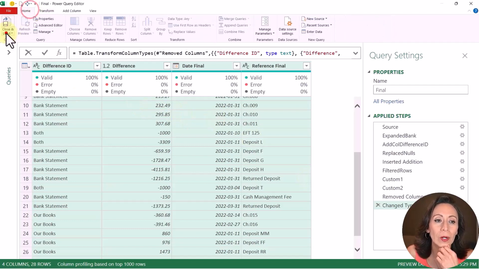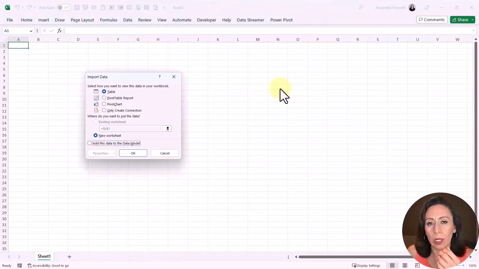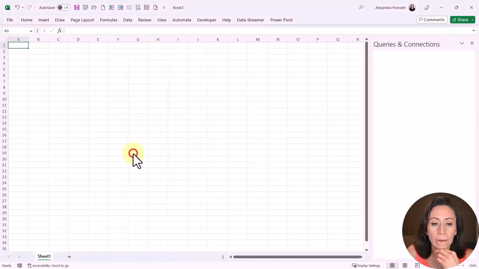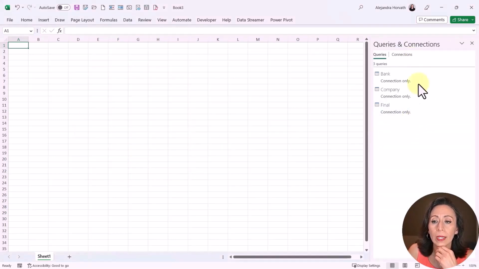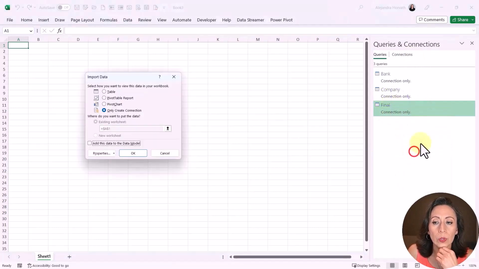Let's go home, close and load to, and here it's going to ask me how do I want to pass this information, table, pivot chart, or only create connection. I'm going to create connection only because I have several queries and I don't want to bring that as a table on different tabs because that's how my default is. And so I'm going to say okay. Here from the final query, right click, load to, and I'm going to load this into a pivot table. I'm going to load it here on B2. I'm going to say okay.